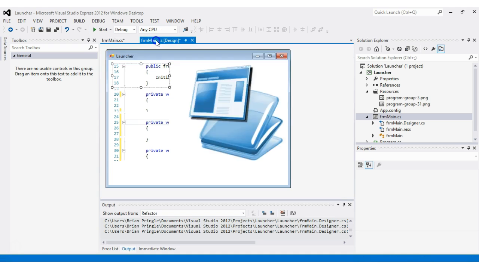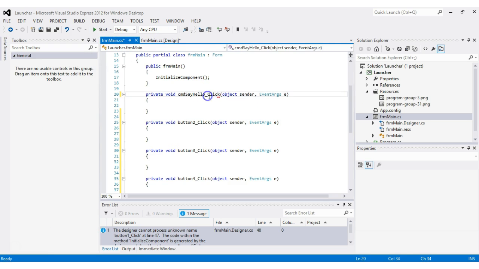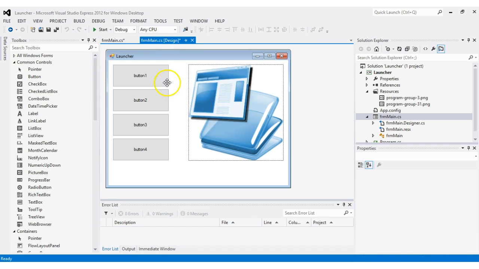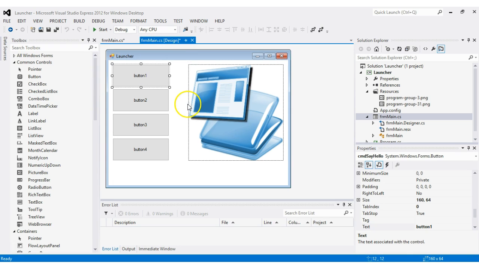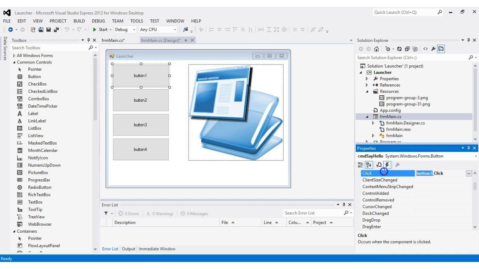Okay, so now I have a method for it, which also means I broke my program. Alright, so the question is, how do I fix it? Well, I could fix it by putting this back to button 1, and now it works. So how do I fix it? Alright, the way that I fix it, I'm going to come over here to the events, and instead of this being button 1 underscore click, it's CMD say hello.